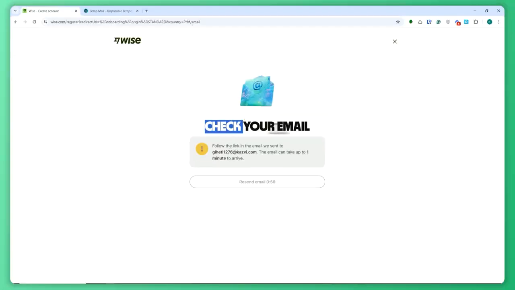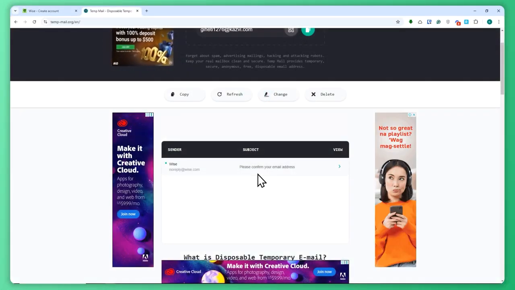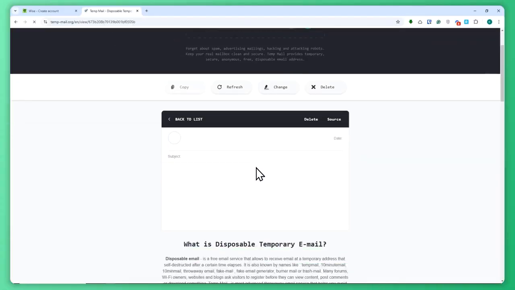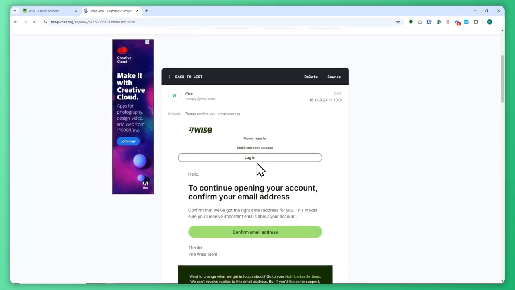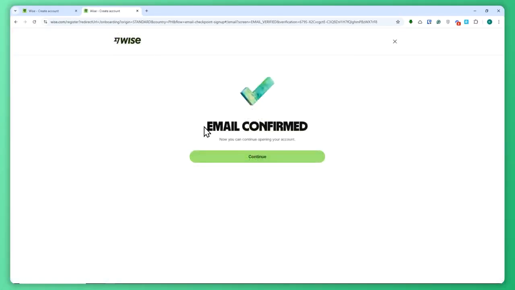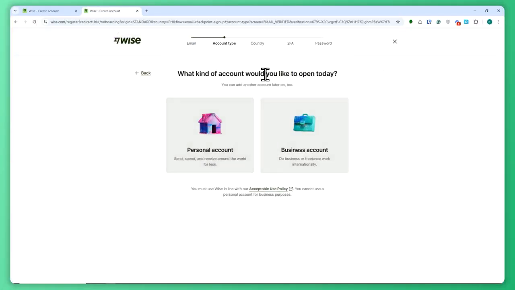And now we would need to check our email. And here it is. As you can see, we have now received the email, and click on the email right here to confirm our email address. And just click here on confirm email address. And email is now confirmed. You can now continue in creating your account.